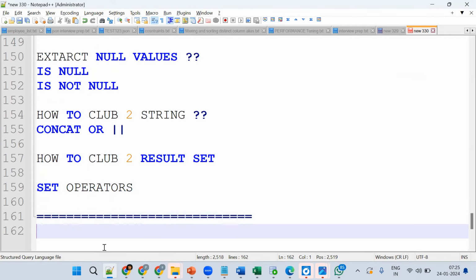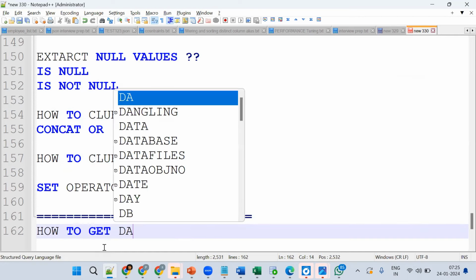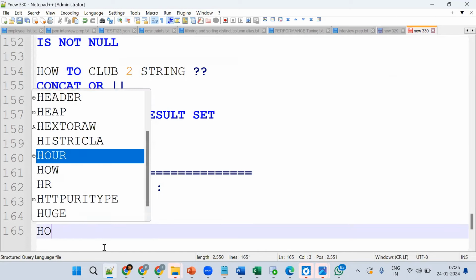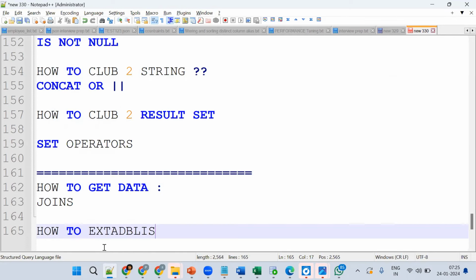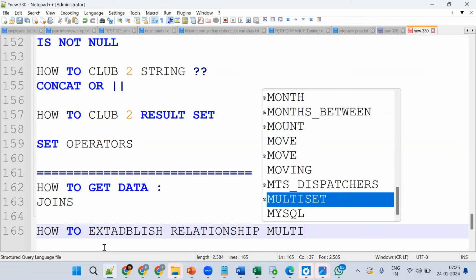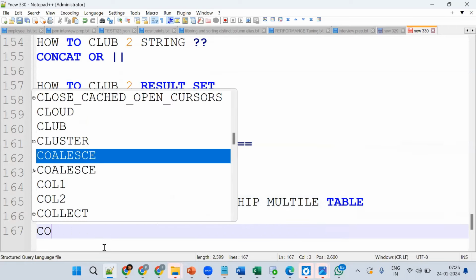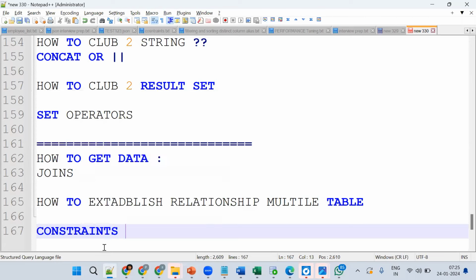How to get data from multiple tables? By using joins. Now how to establish a relationship between multiple tables? By using constraints, not unique key. We should go for primary key and foreign key relationship.